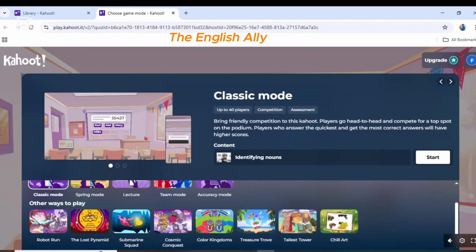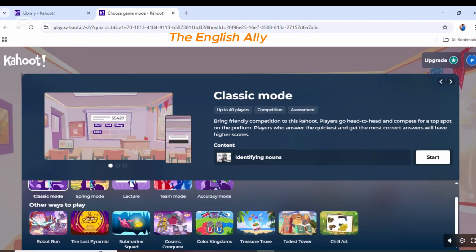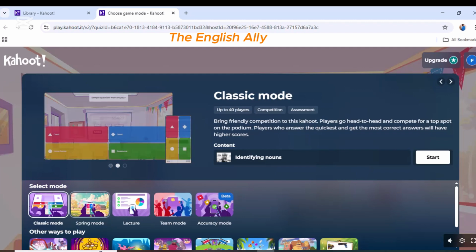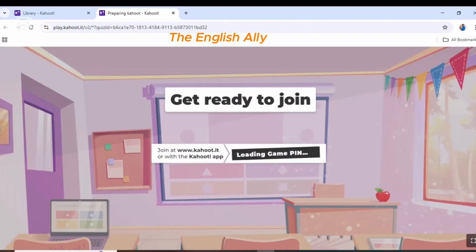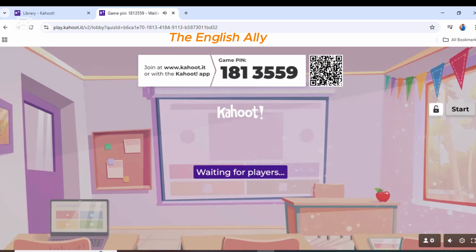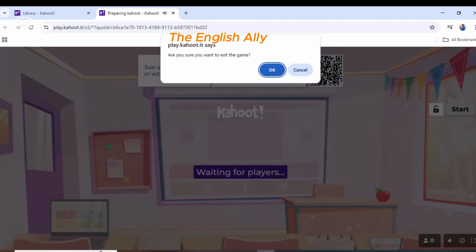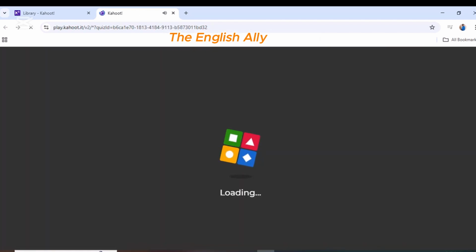So the mode you want to use, classic mode. You pick the mode. So this is classic mode here. You can pick screen mode. So it's showing you screen mode, lecture, team mode and all. So I'm going to pick classic mode. So if you want other people to join in playing, this is what you send to your students. You just copy this and send to your students and then they can join and play. So I'm just going to go back since I don't have anybody I want to send this to.